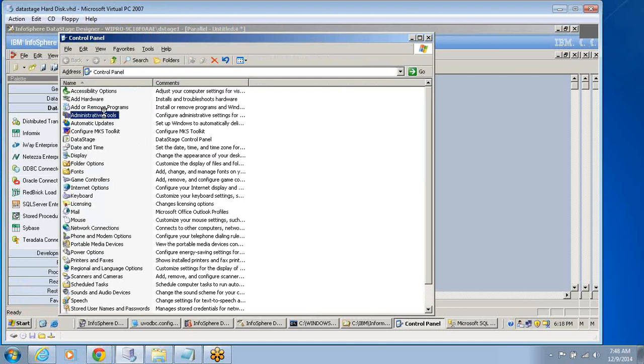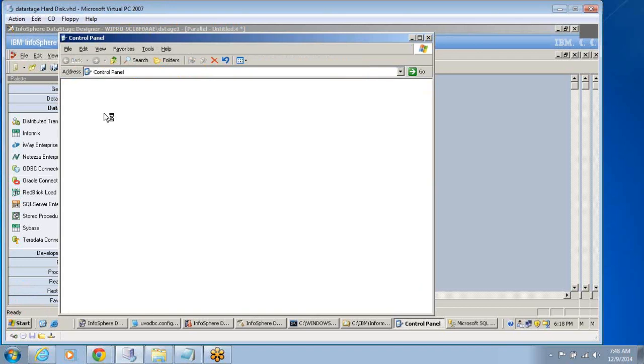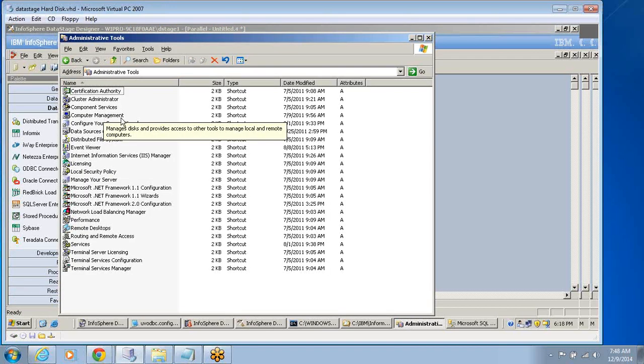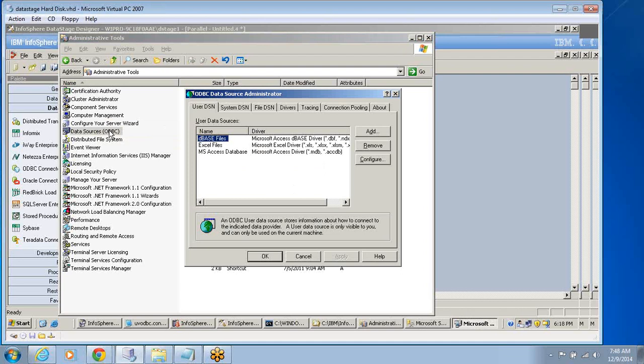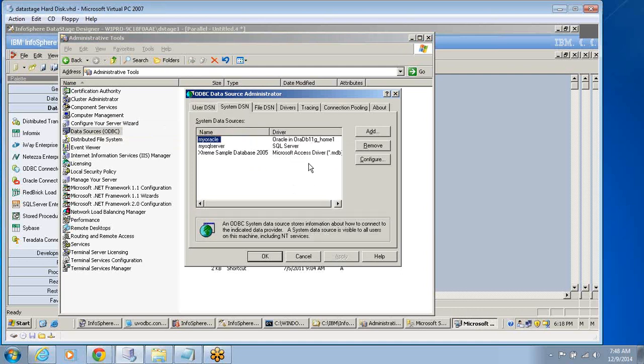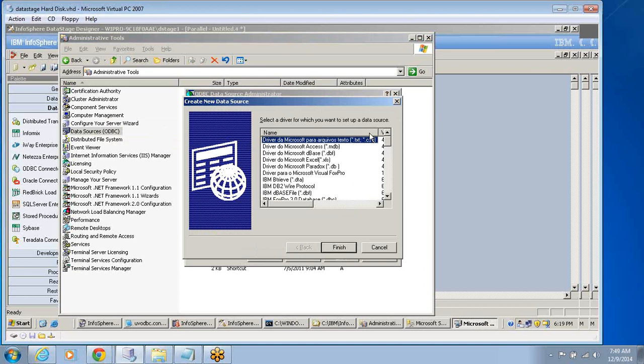Admin tools. Click on that. Go to ODBC data sources. Here, can you see here? You have system DSN, user DSN, or file DSN. System DSN means anybody can access. User means only that particular user. So let us create a system DSN based on MS SQL Server.